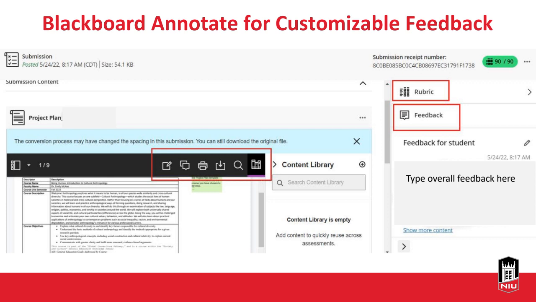And then in the center of the screen here, I have another red box. There are some different things here. You can actually use the content library. This is where you can save things like frequently used comments for your students so that you don't have to keep retyping them over and over again. I thought that was particularly helpful.